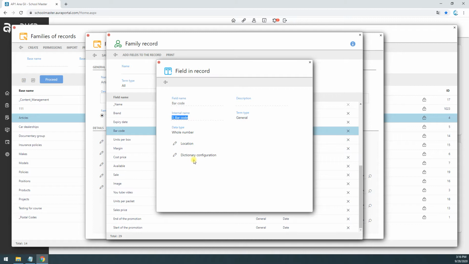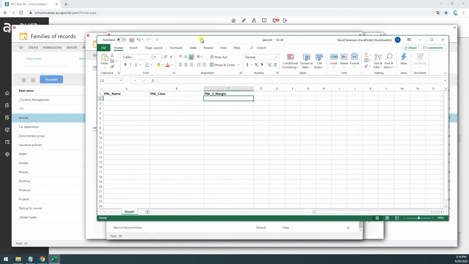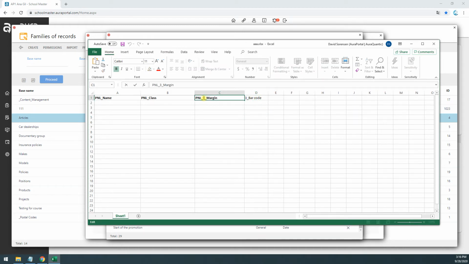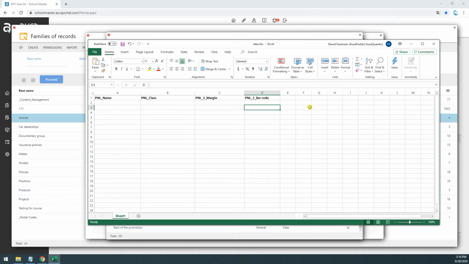So if I want to add it to my Excel sheet, all I have to do is something like that. I'll just paste it here. Okay. And I do have to add the P&L in front. So I'll have to do this like that. Now I have another field ready to be used in my Excel report.